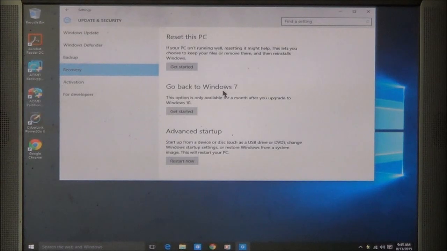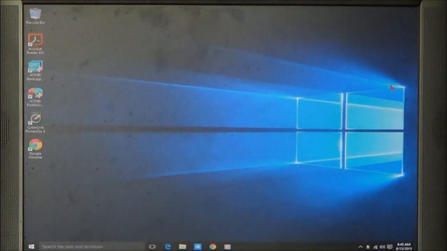Now you have 30 days. Once you do the upgrade, you have 30 days to decide if you want to keep Windows 10. If you do not, you can come here and then get started to revert it back to the previous operating system. Now, I will show you how to do all this. So if you decide that you don't like Windows 10, I will show you how to revert it back to the original operating system.